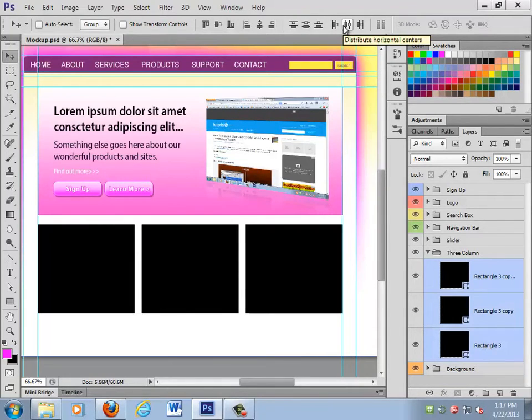Yeah, let the computer figure out the alignment on them. You guys use the distribute and align buttons up at the top? I love them in Illustrator. I don't use them quite as much in Photoshop. I think I've already messed up just a little bit.